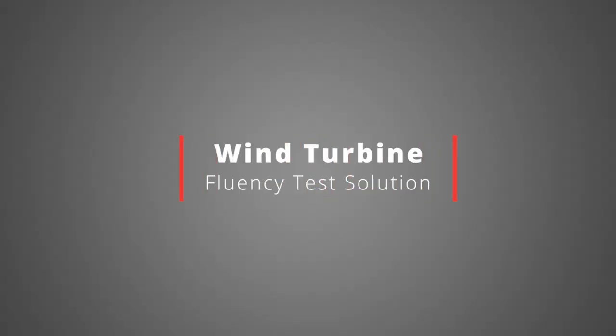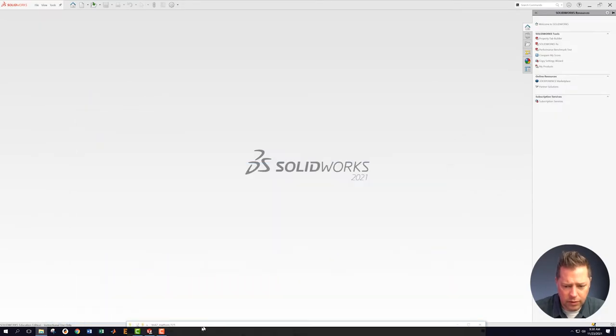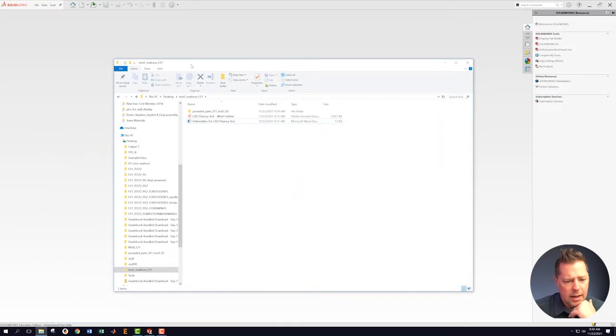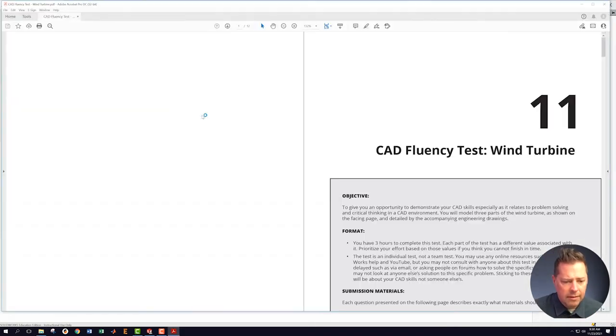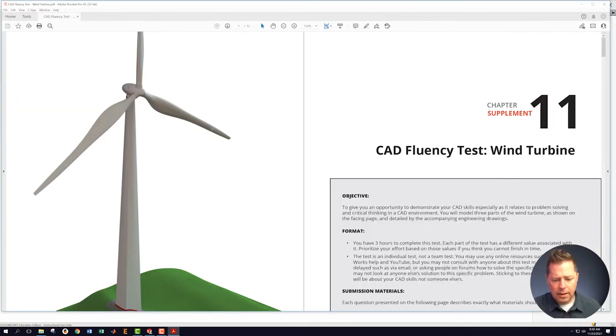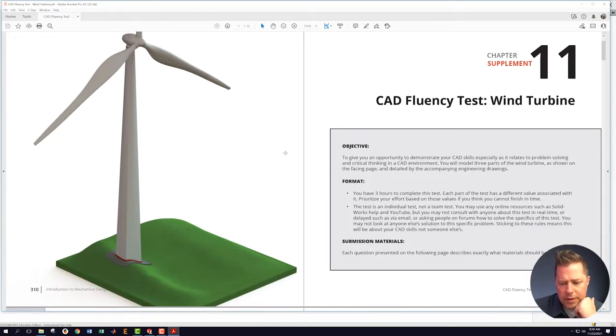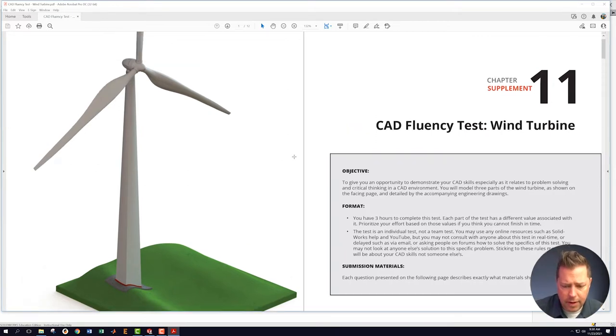Chris Mattson here. In this video, I'm going to show you how to solve the wind turbine CAD fluency test. Let's do it. So I have started up SolidWorks, and I have downloaded all the files for the test, so I'm going to just open up the test now and start taking a look at this. Going to be reading through this and making a CAD strategy. That's the first thing I want to do, is be making myself a CAD strategy.